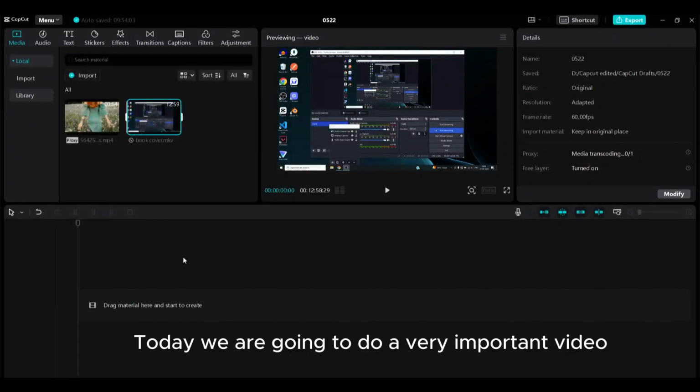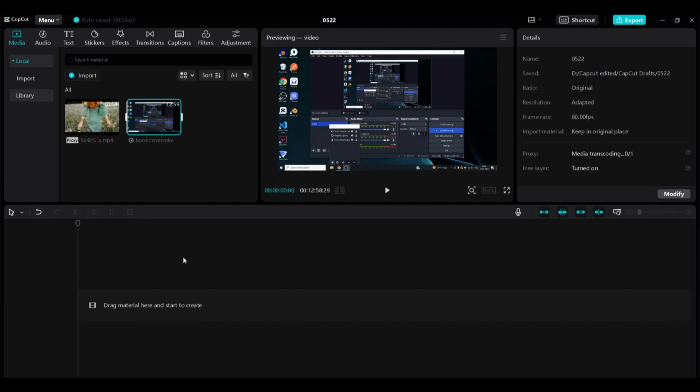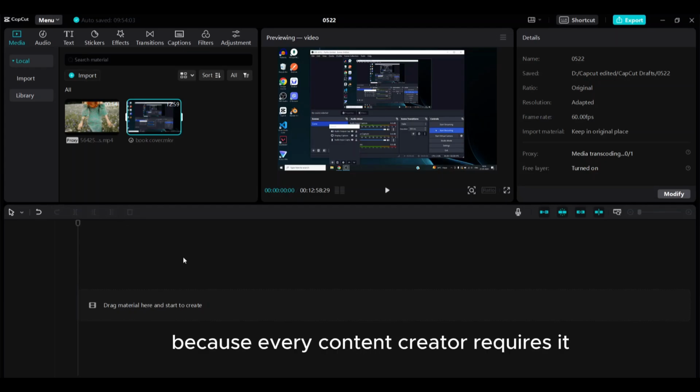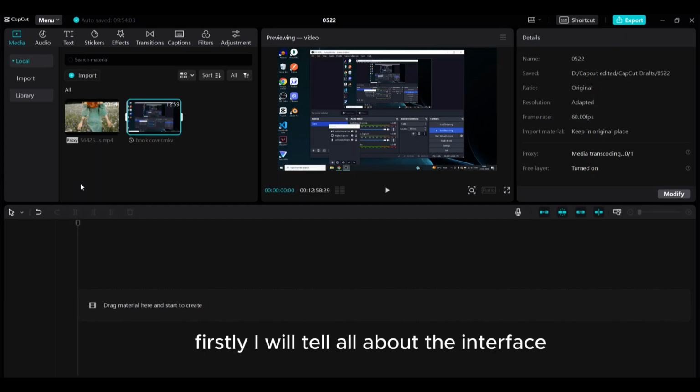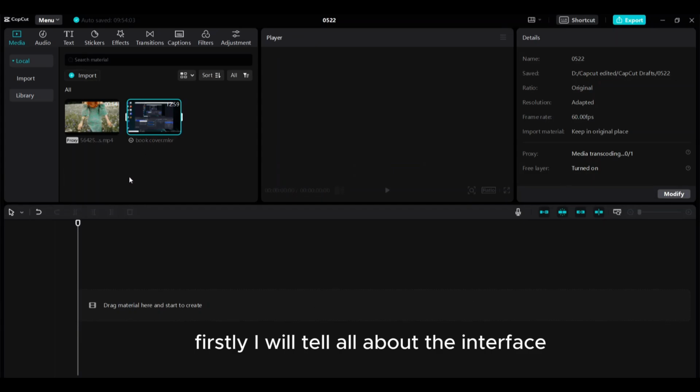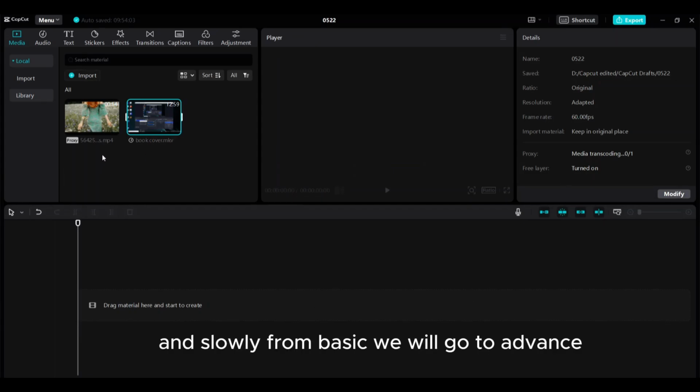Today we are going to do a very important video. It is important because every content creator requires it, the video editing. I personally believe CapCut is very easy for video editing and we can get lots of options in one platform. So we are going to simplify the CapCut features slowly. Firstly, I will tell all about the interface and slowly from basic we will go to advanced.